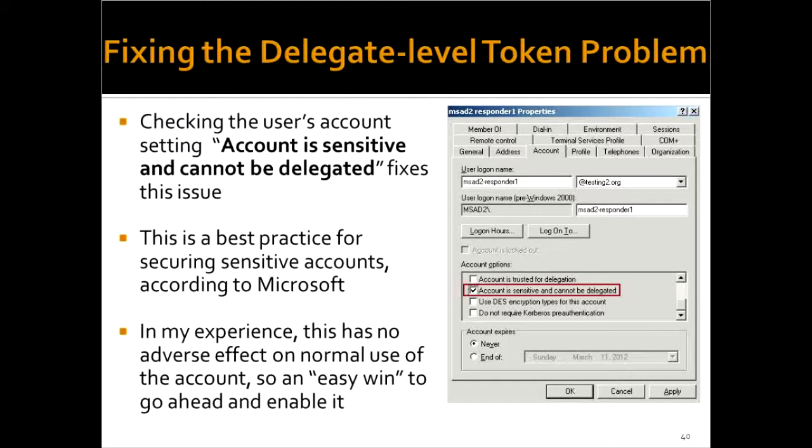Now the great news here is that Microsoft provides us a way to do this. They've got a setting within any user account's profile to say account is sensitive and cannot be delegated. And that's the check mark I have here. I should mention that there are a few places where Microsoft definitely recommends doing this for your sensitive accounts. I've done this for multiple accounts, and both in my work and in testing, I have not seen any ill effects from it.